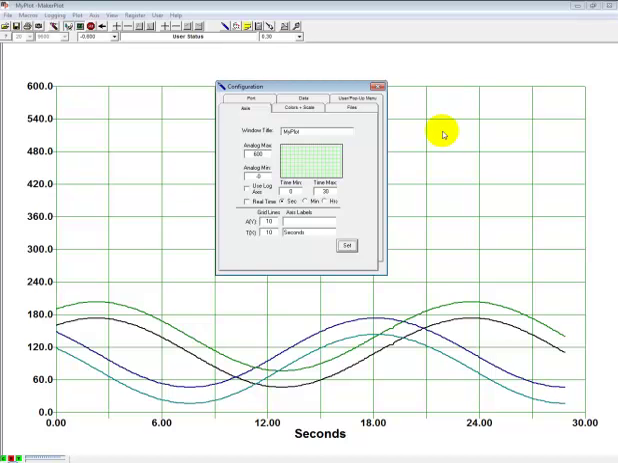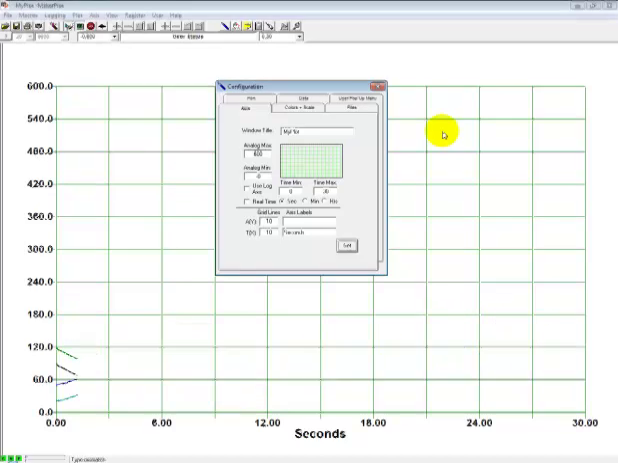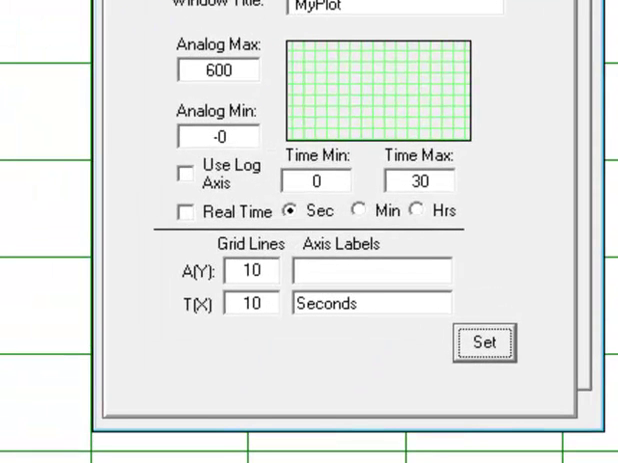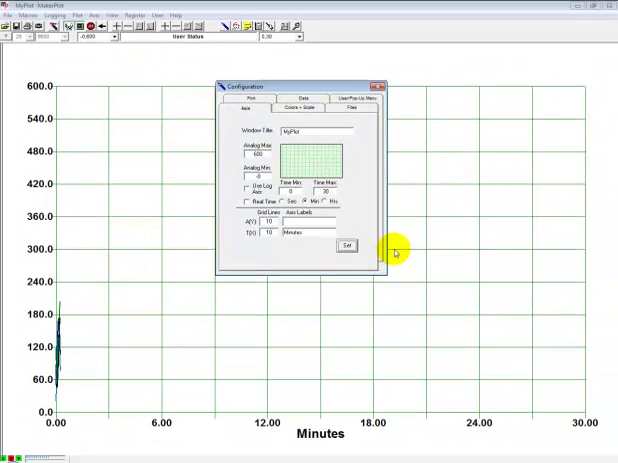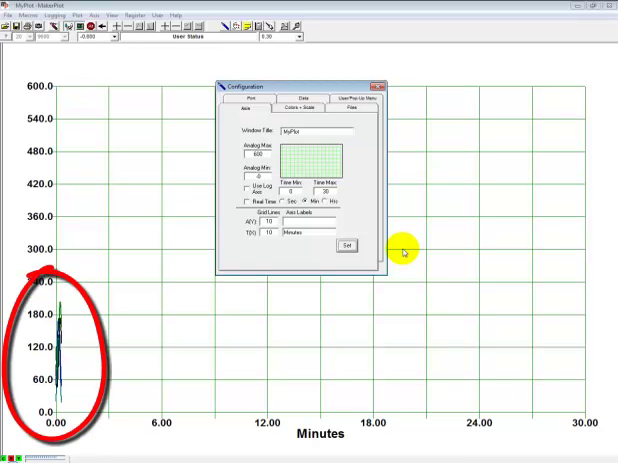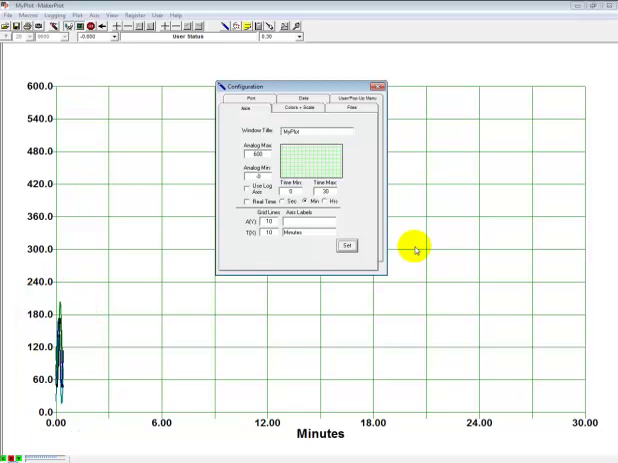Now the next group of radio buttons I want to show you also involves the time axis. Right now we have the seconds button checked. To see what happens, let's click the minutes button and then click the set button. Now we see that the plot starts to bunch up at the left since we're now reconfiguring the time axis to minutes. So instead of 0 to 30 seconds, it's now 0 to 30 minutes.